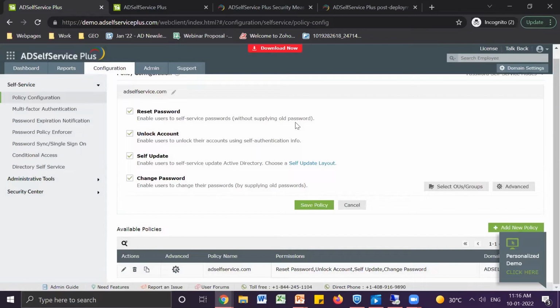But more importantly, you can also choose to delegate self-service actions selectively to user groups based on administrative roles, based on departments, offices, based on compliance mandates, based on regional requirements, all that and much more, right?